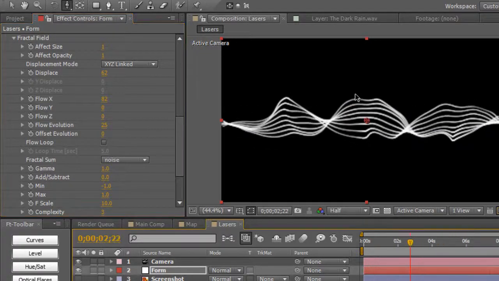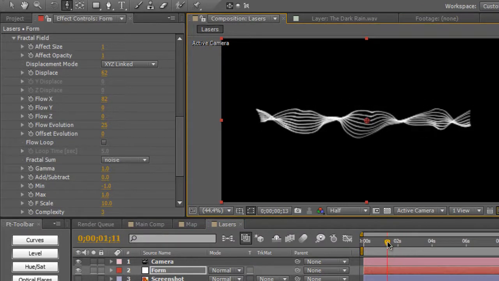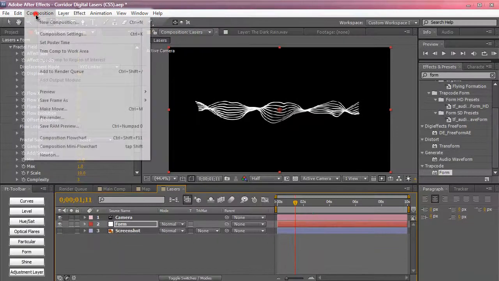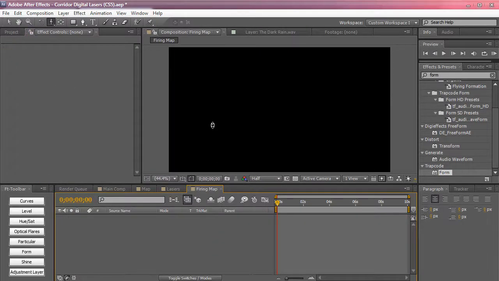So this is looking kind of good, but how do we simulate it firing out? Right now, they're just kind of appearing out of nowhere. So what we're going to do is create a layer map. Let's create a new composition right here, and we're just going to name this Firing Map. It's going to control the firing of this grid of particles right here. Hit OK.